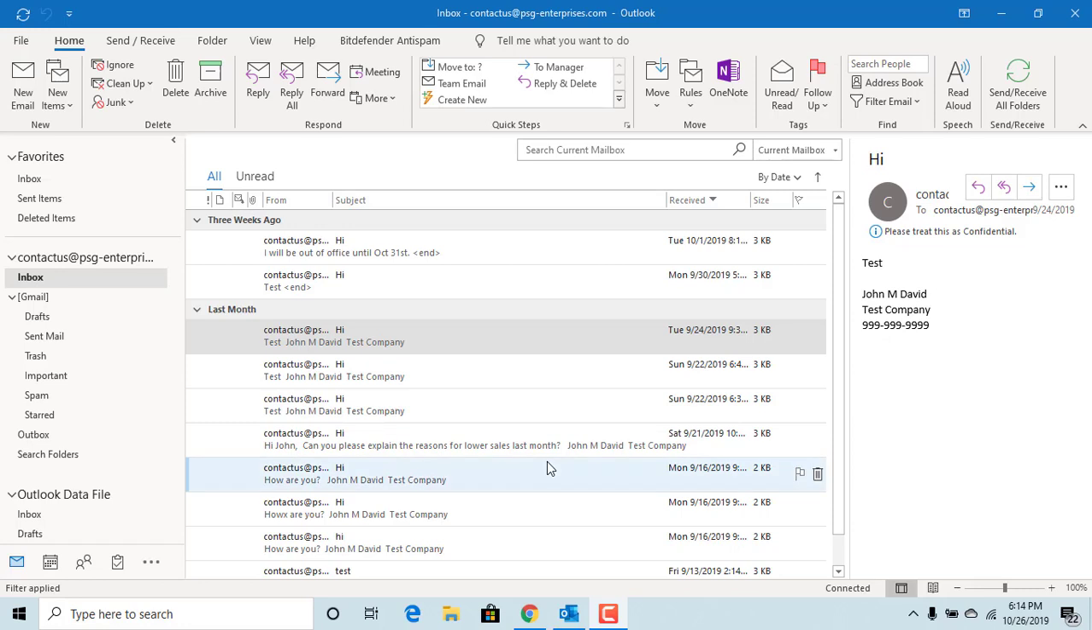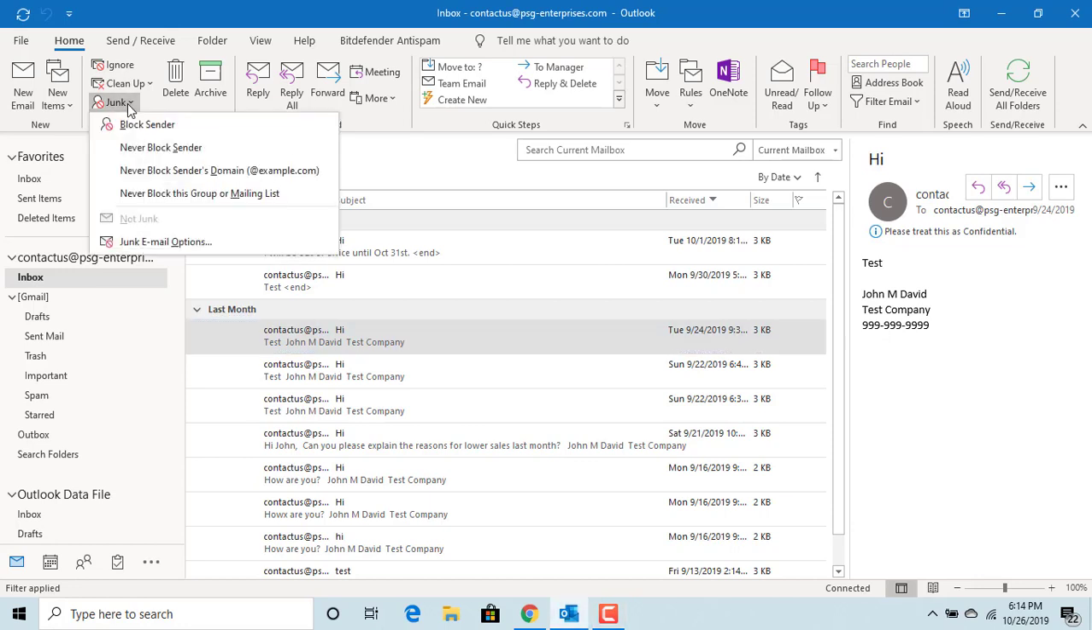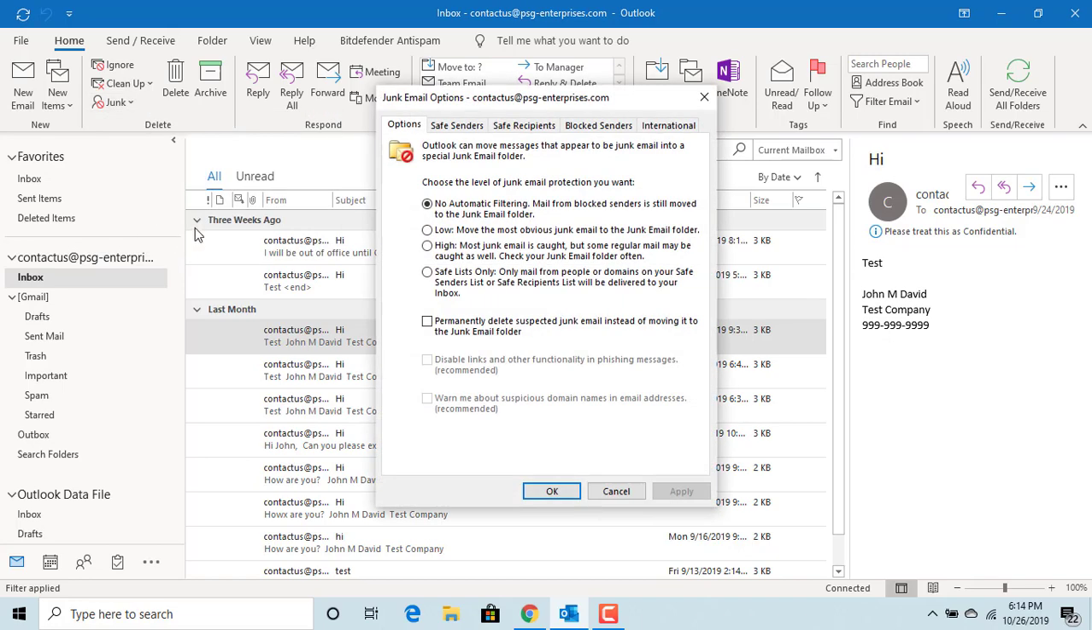You can set up options for moving incoming email to junk or spam folder. Under the Home tab, click on Junk. Click on Junk Email Options. Outlook displays the Junk Email Options window.